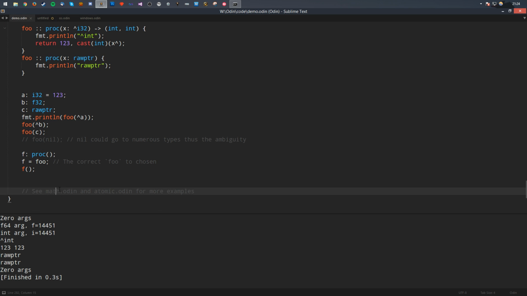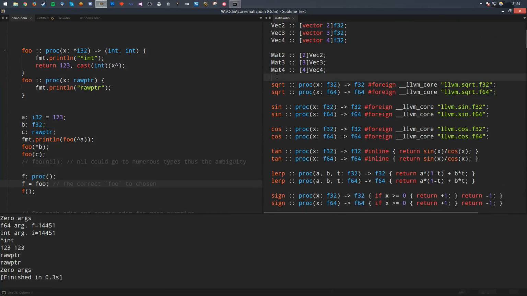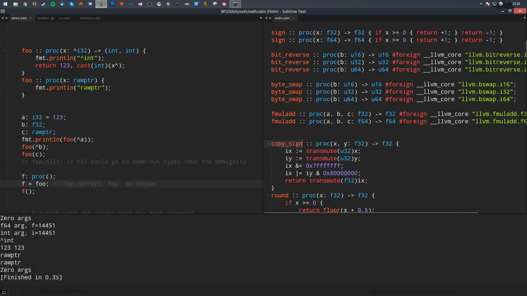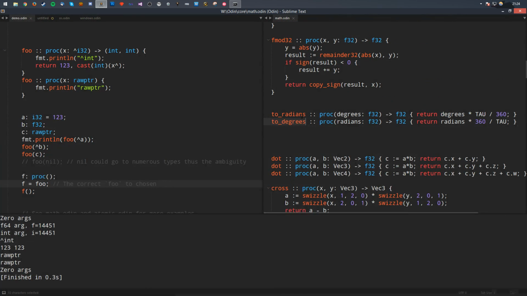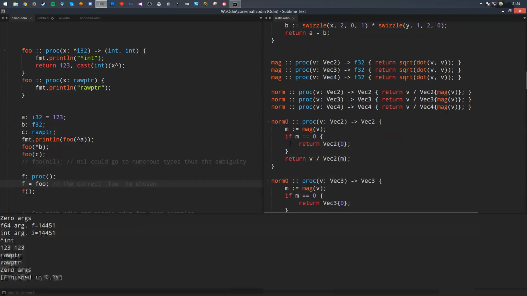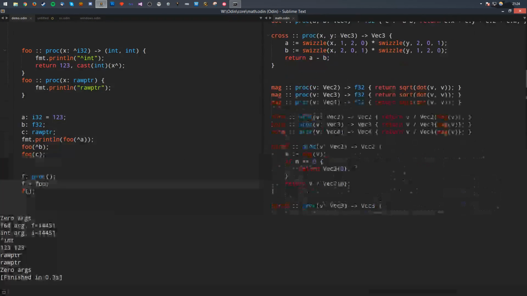If you want to see more examples of this, some real world examples, it's in math.odin. So if you want to go look here, you've got square root and sines and cosines and such. It's using the LLVM core library. It's tans here, you've got lerp, bit reverse, byte swap, fmuladd, sine, whatever. These are all overloaded, and they're very useful concepts to have, in my opinion. Like dot is a very useful thing. I do a lot of vector math. There's cross, mag, norm0 if you want to give it a 0 value instead of like 1. And again, muls for multiplying different things. Overloading is very useful.